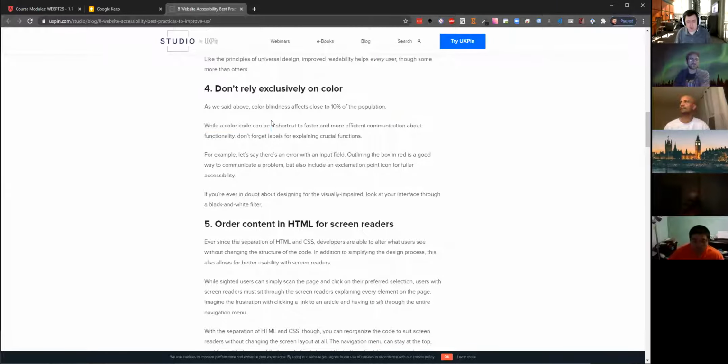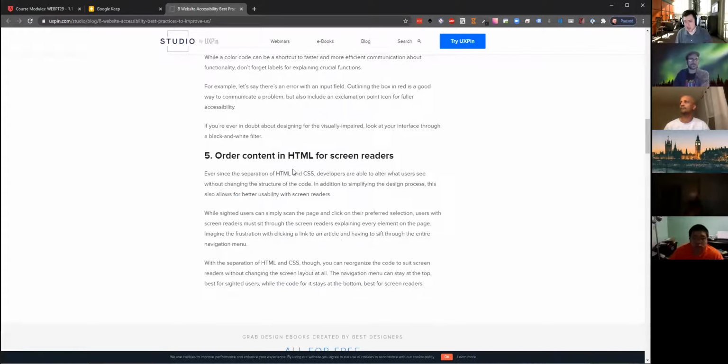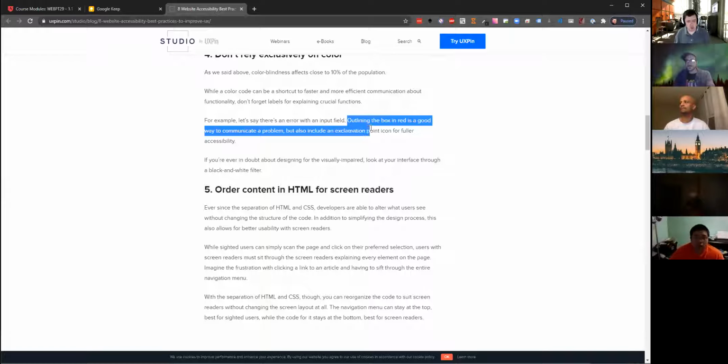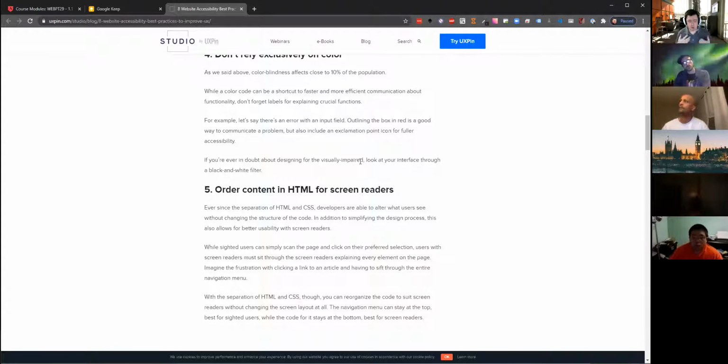Don't rely exclusively on colors. So don't use just tons and tons of colors that might clash, and especially, if you outline a box in red to indicate that there's an error, you should still also have an exclamation point or a warning message or an error message to indicate something that's wrong. And that's always good. It's just always good to have multiple different impressions, multiple different reasons to do these types of things.